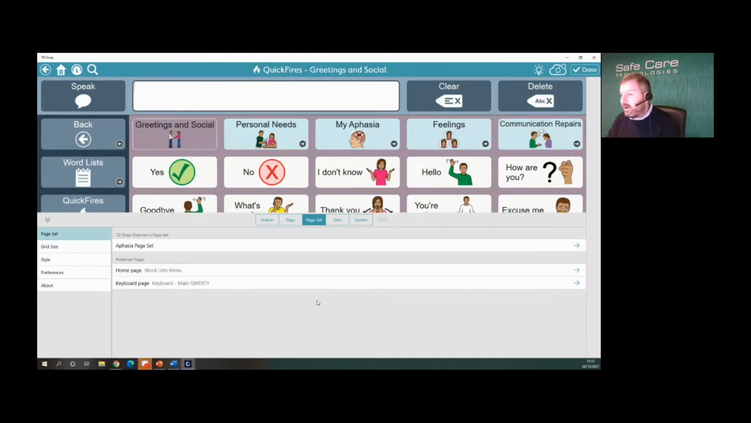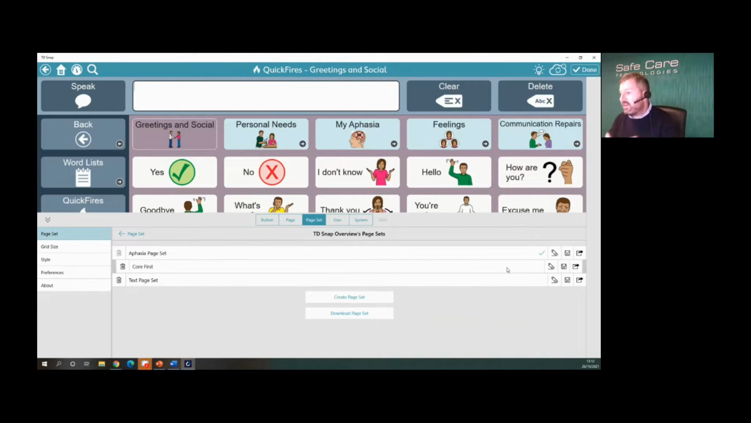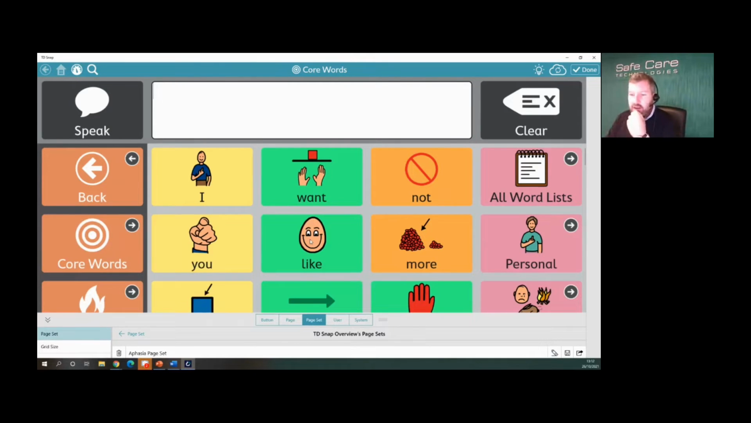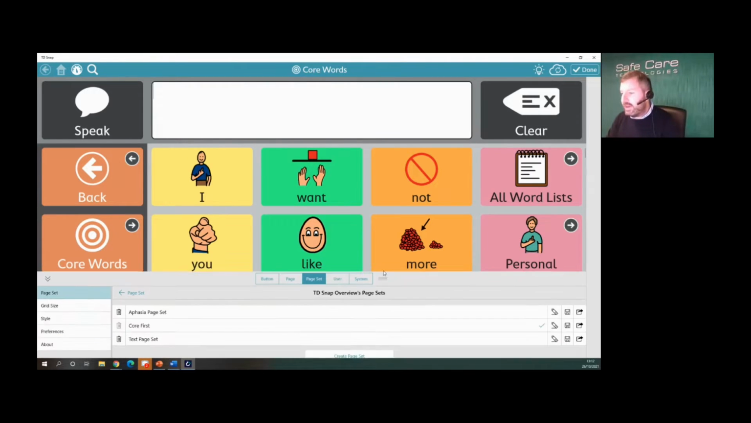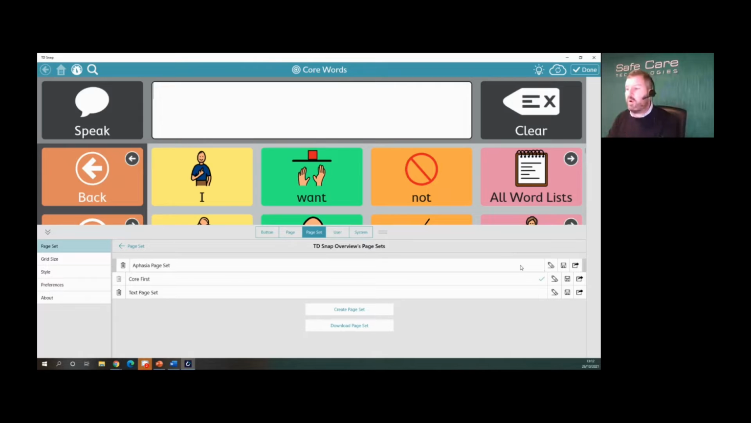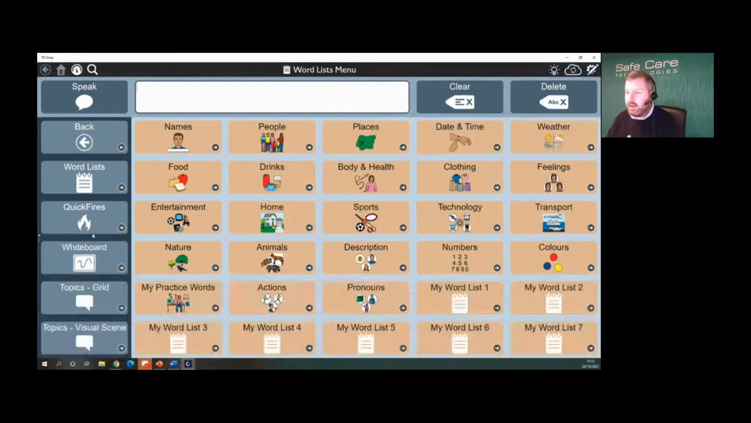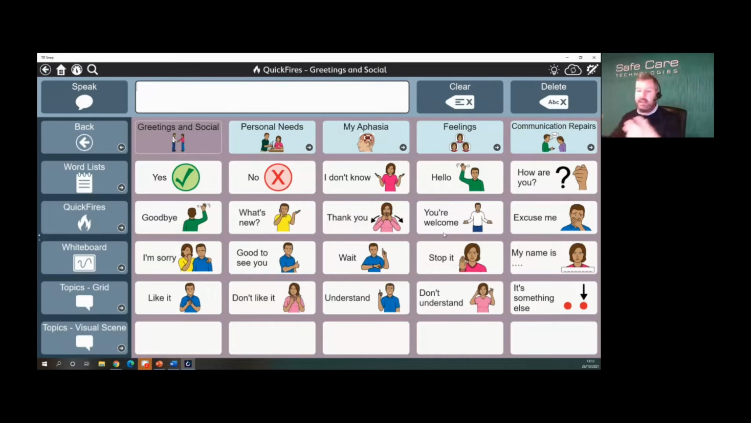Just in comparison to maybe a symbol user on Core First, we'll see here these are using maybe the PCS symbols you're probably more familiar with, or the egghead symbols we call them. And again, the label is below, the symbol is given a little bit more prominence on the button. But for the aphasia page set, it's using those much more, they're called thin line in context, so those more adult feeling symbols. So again, yeah, in context.